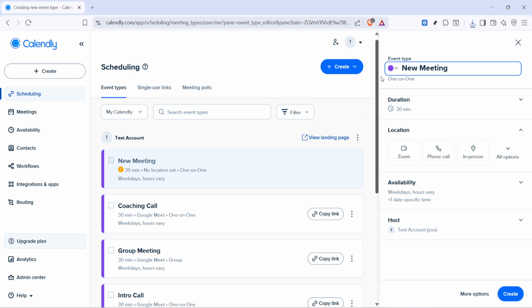You'll land in the event editor. Begin by typing a clear, descriptive name for your meeting. Keep it short and specific so invitees immediately know what the session is about, like consultation, intro call, or project review. The name appears on your booking page and calendar invitations, so make it count.